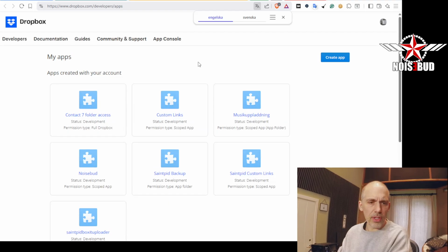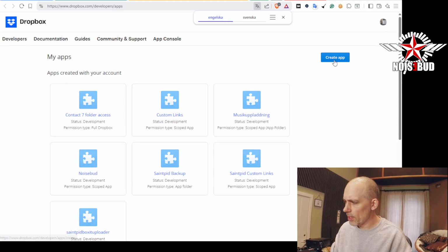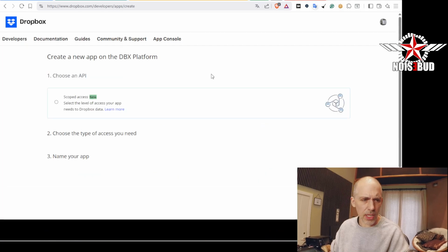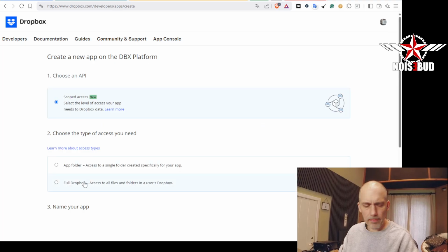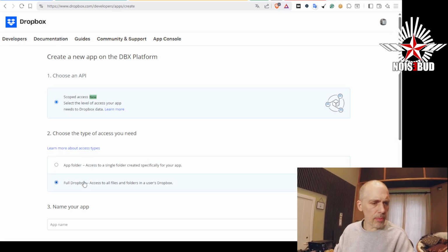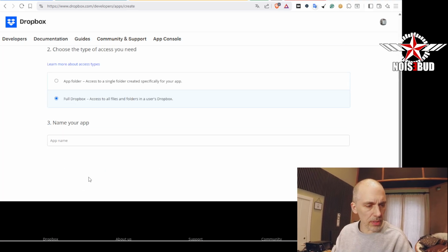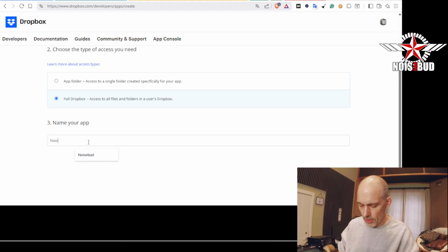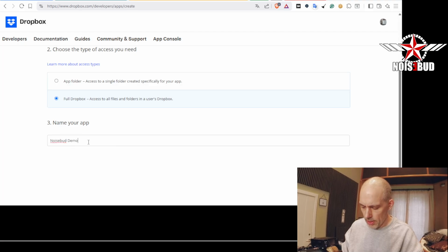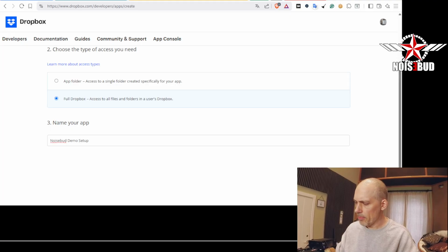We end up here. Hopefully you're logged into your Google or Dropbox account, and we're going to create an app. Let's click create app. Scoped access, yup. Full Dropbox, we need access to your whole Dropbox. Name your app, and in this case we're going to name it noise bed demo setup. Create app.